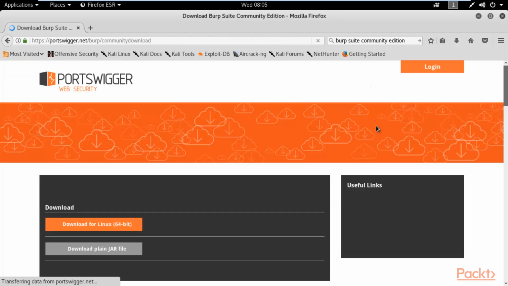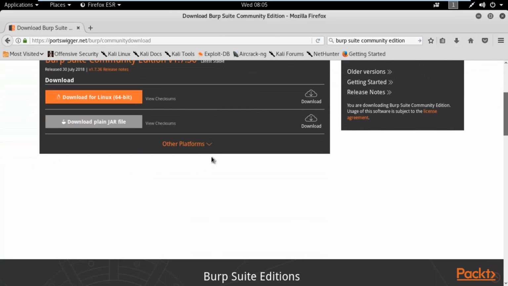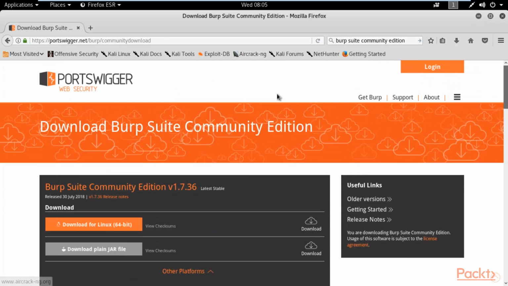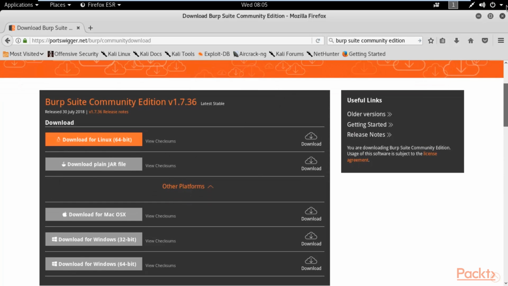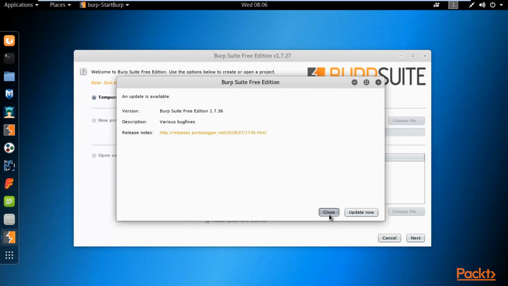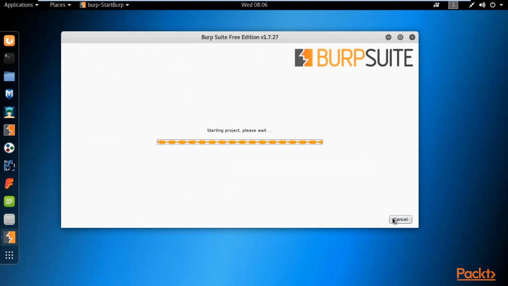This is a product of PortSwigger, right? You can see here that this is available for Linux, for Mac, for Windows. If you are using the Windows operating system, because Windows doesn't have Burp Suite, you need to download it from there. But we have the Kali Linux operating system, which already contains Burp Suite, so you don't need to download it from the website. It is already there. You can update it, but you don't need to download it. What you need to do here is just click on next and start Burp.